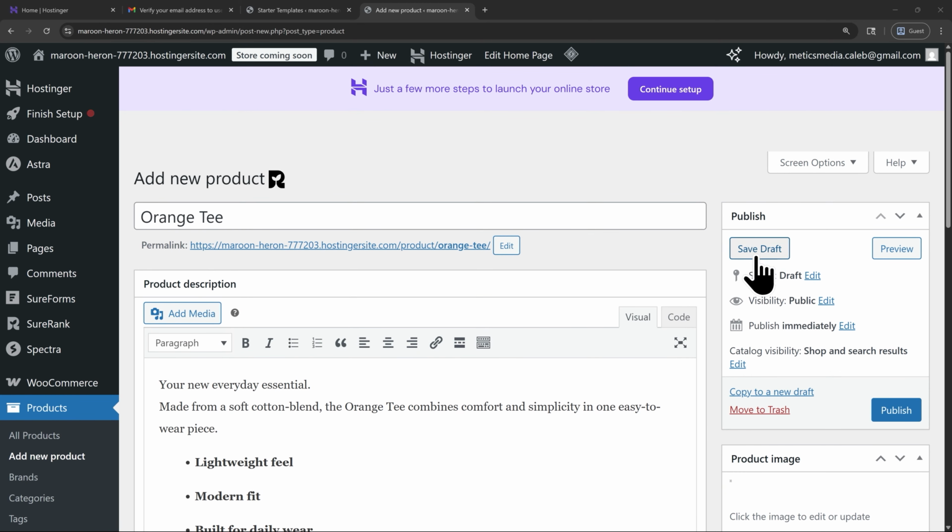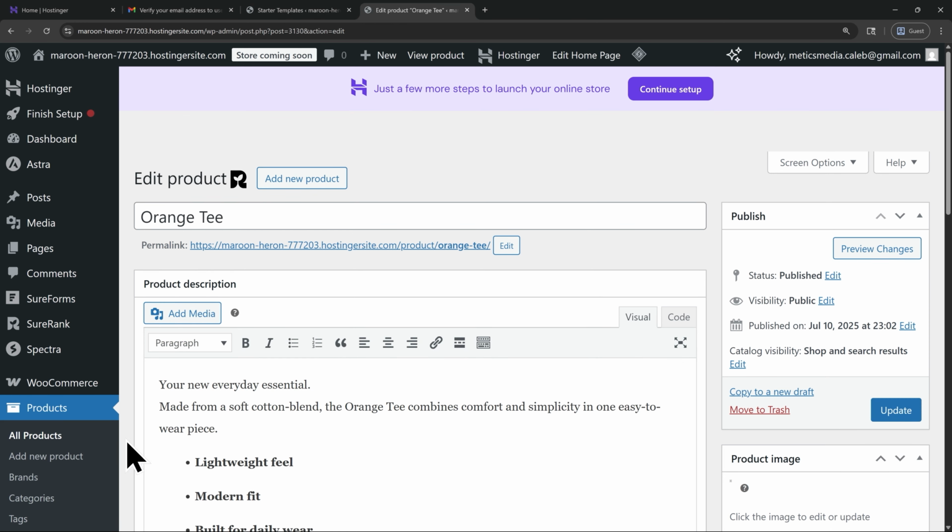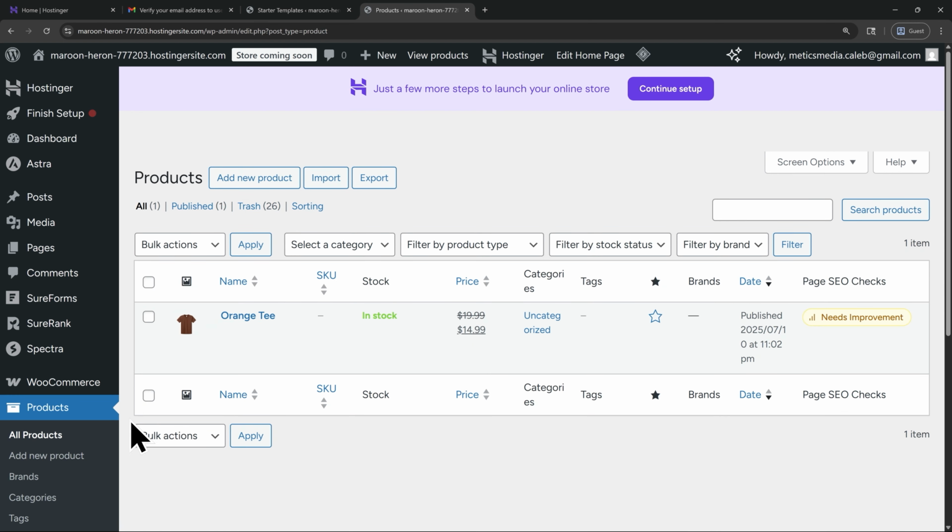If you'd like to, you can save it as a draft if you want to work on it later. You can click on Preview to preview how the product is going to look, but in our case, let's just click on Publish. Now on the left-hand side, let's go back to All Products. And here you'll see that my orange t-shirt product was successfully published.